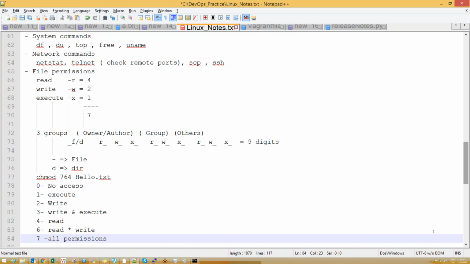Any questions still here, all of you guys? Any queries with this command, what we have discussed till now?